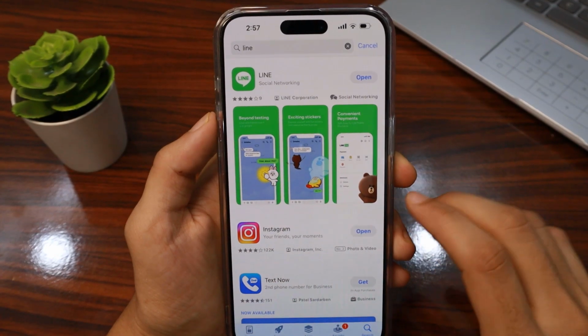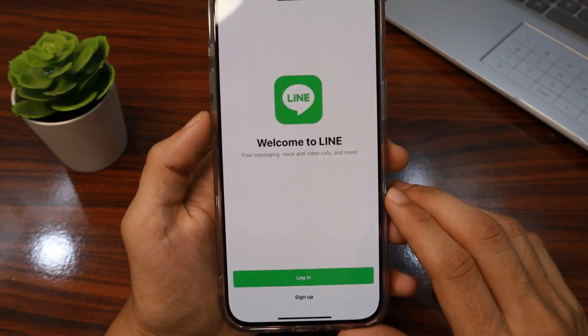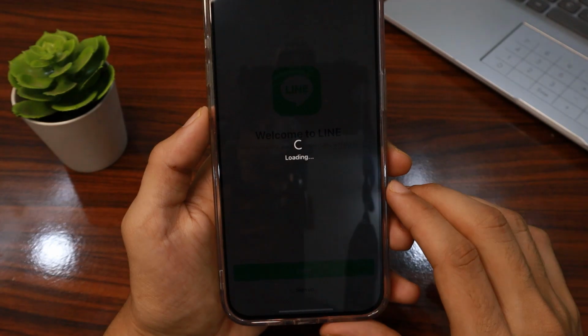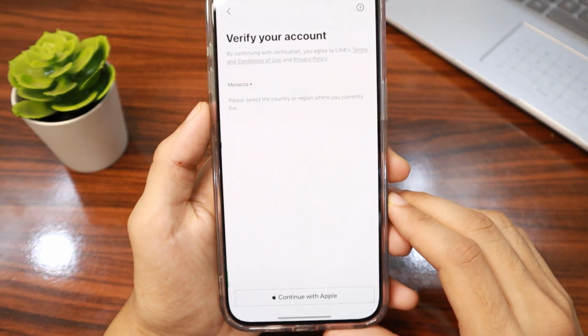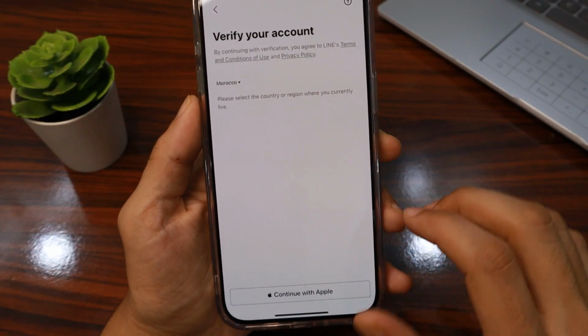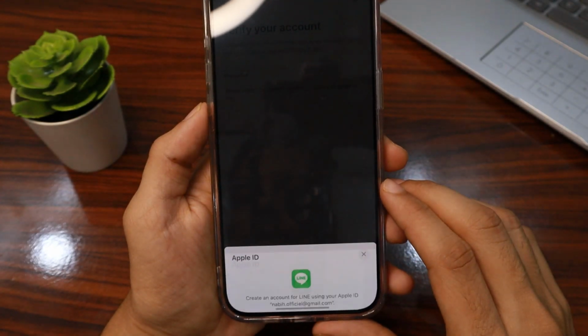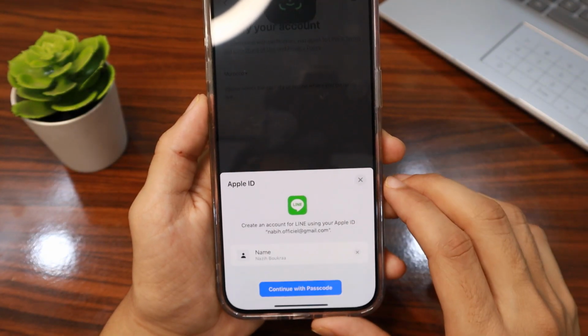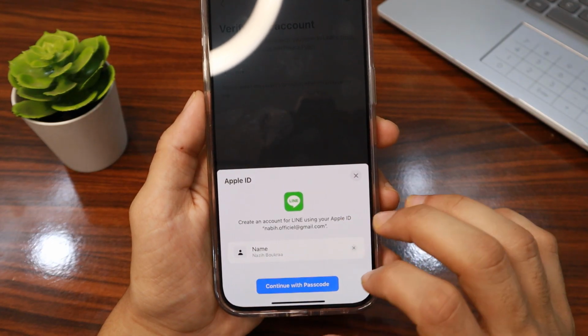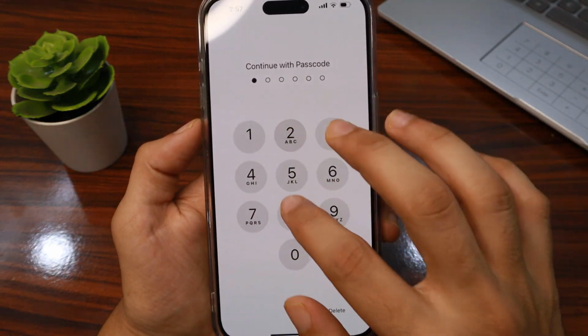After downloading Line, tap open, then tap sign up to create a new account online. Now select your country and tap continue with Apple. Tap continue and tap continue with passcode. Write your passcode here.